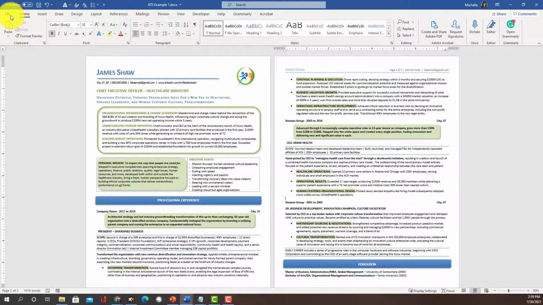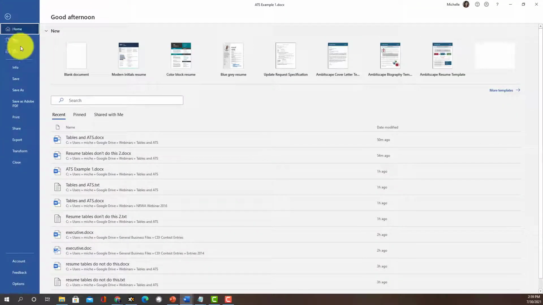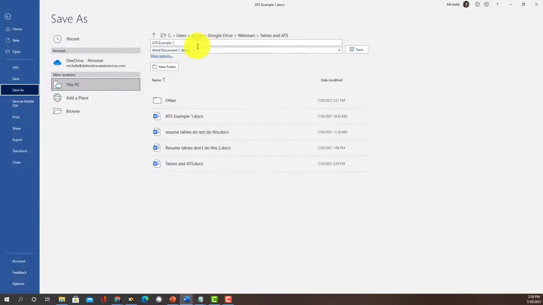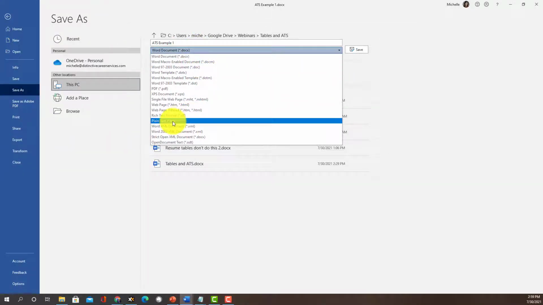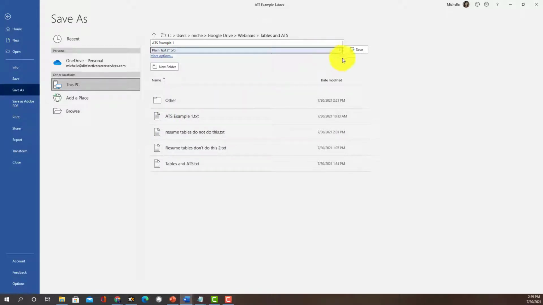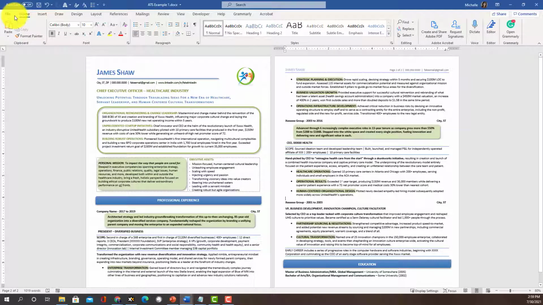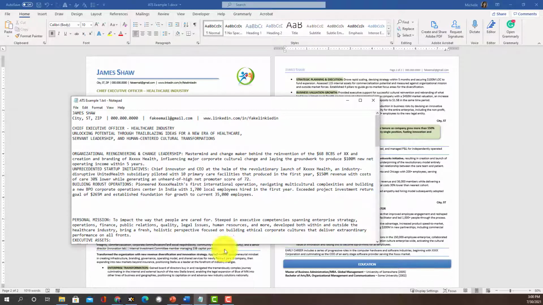So the way that you do that is to go up here to File and then Save As, and then you would save it as plain text, which is right here. And I've already done this, so I'm not going to do it, but that is how you would save it. And this is a good way to actually check how a resume would look when it goes into an ATS, so I do this quite frequently. So let me pull up the text version of that. Okay, so here is the text version.